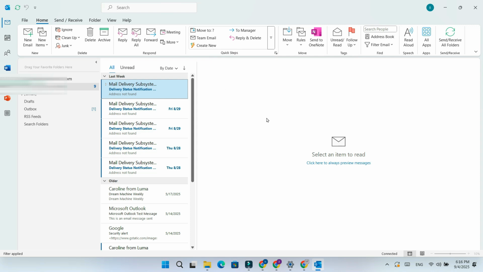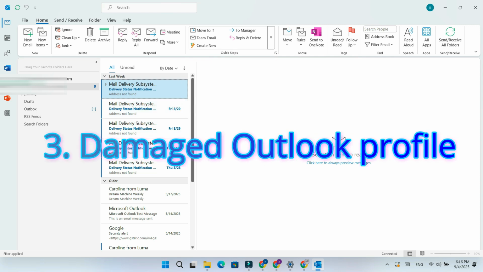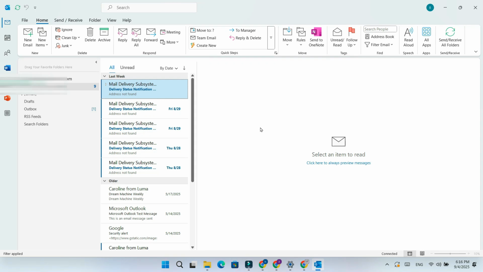Why this happens. Favorites vanish in classic Outlook because of three main issues: navigation pane corruption, add-ins interfering, or a damaged Outlook profile or data file.